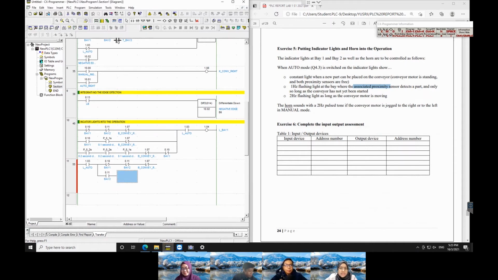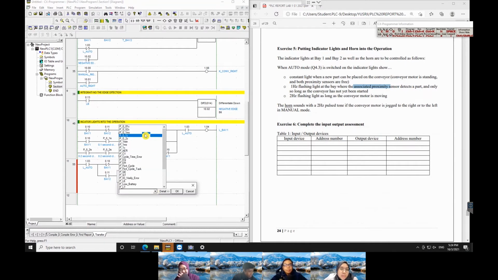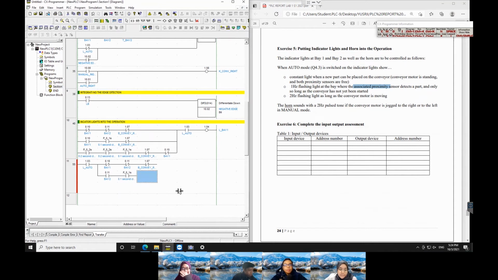Then this is for the second terms, 1 hertz. So we will use 0.1 second. And then we connect with the push button B conveyor right 1.07.